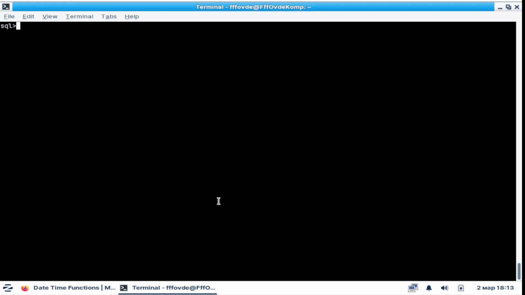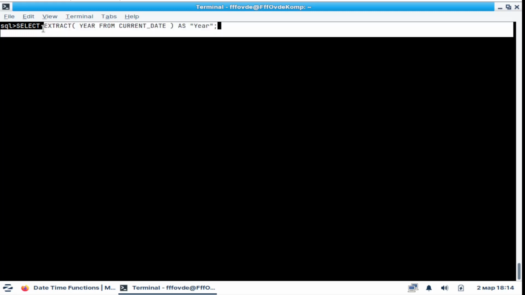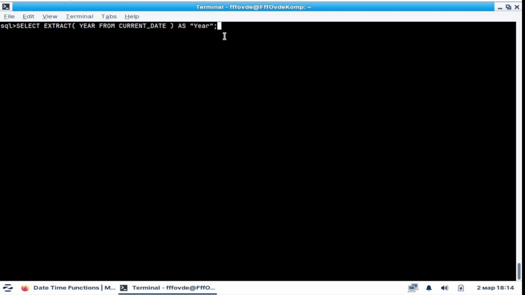For many calculations, we don't need the whole date or the whole time. Sometimes we just need a year or a month or hours or something like that. And for that, we can use the extract function. So if we want to extract what is the current year, we can use code like this. So we want to extract year from the current date.